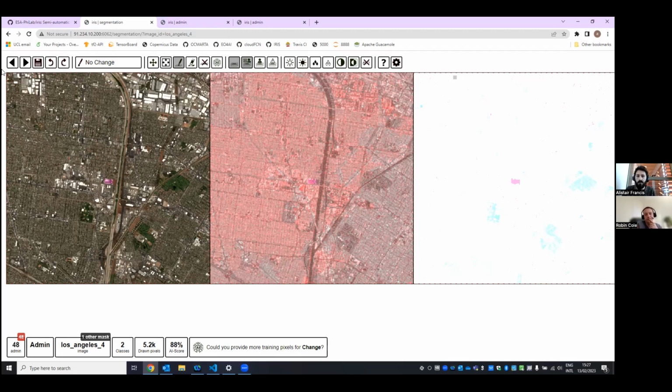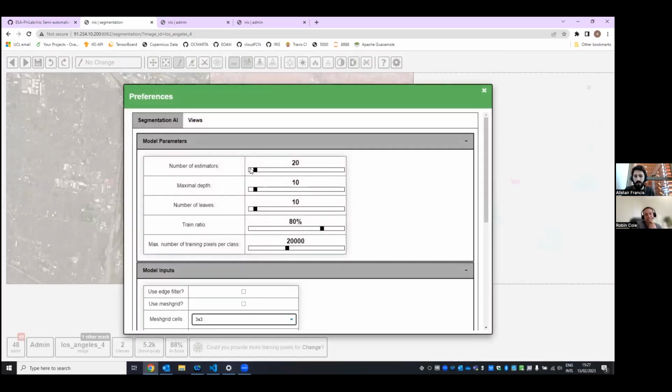But you can also alter some parameters of the model. So you can change the number of trees that you have. Basically, I like to start with a low number of trees, and then when my AI score starts dropping, I start bumping up the number of trees. But if you start with too high a number of trees, then you kind of overfit. You have to control it.